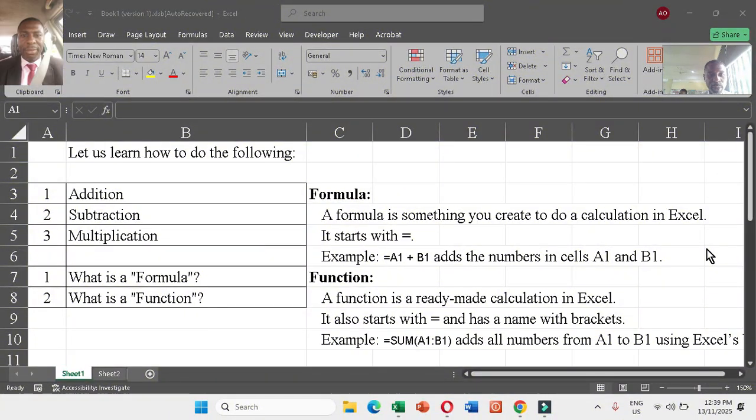Some basic arithmetic operations we can perform in Microsoft Office Excel, such as addition, subtraction, and multiplication. We also looked at the difference between formula and function. If you want to have that video, the link is in the description box. Go right there and have a look.